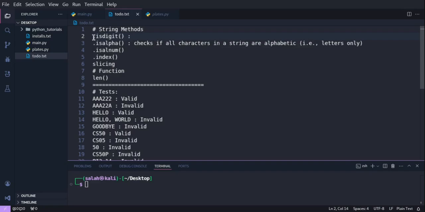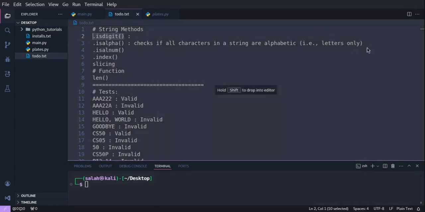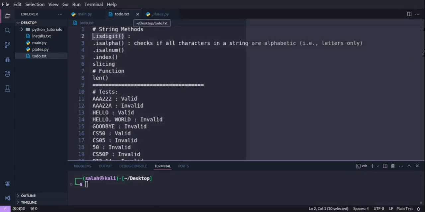So the string, then dot, then the method, then open brackets. So .isdigit checks if the string has only digits or numbers. If it has only numbers, it will return true, and if it has other things, it will return false, and we will see this. So let's try to apply this here.